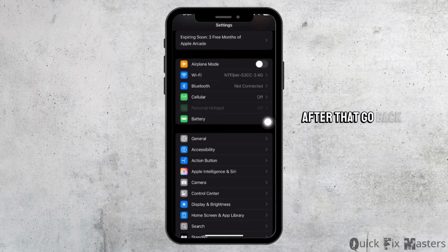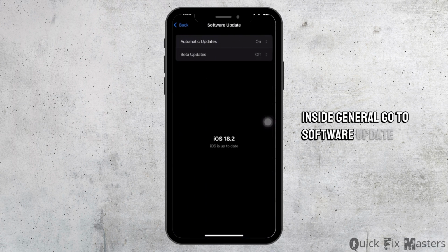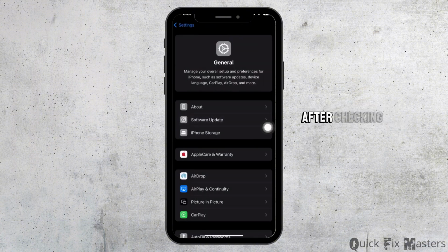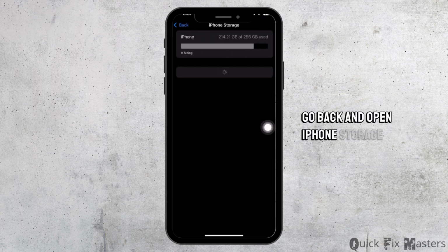After that, go back and open General. Inside General, go to Software Update and check for any updates that may be available. After checking for software update, again go back and open iPhone storage.